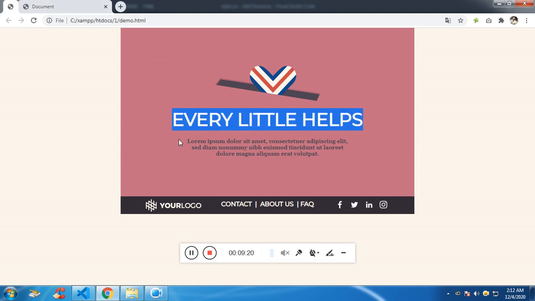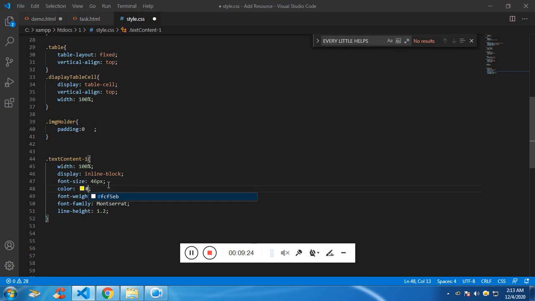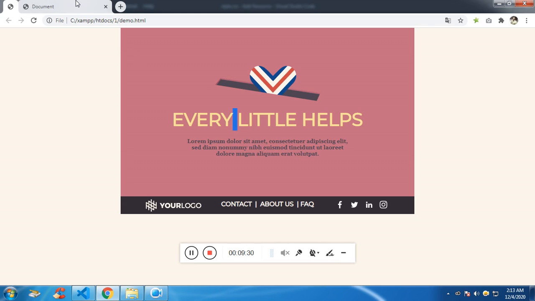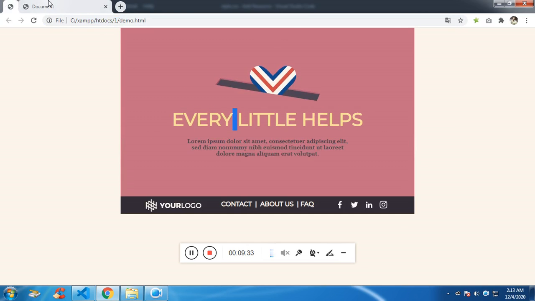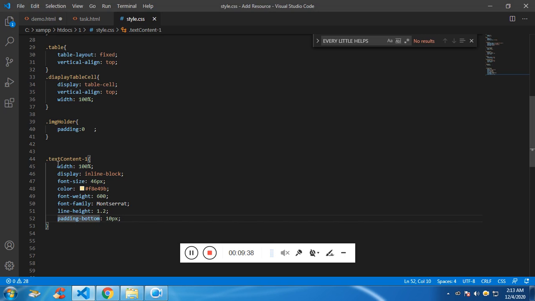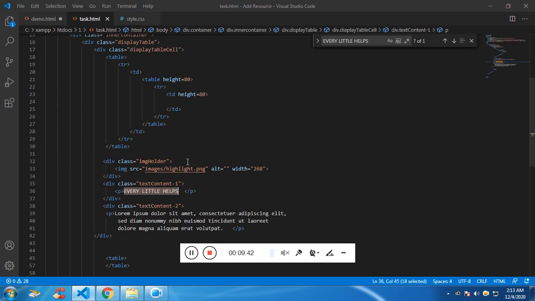Now let's get this color. Fine, it's actually an X value. And let's give the padding bottom 10 pixel. Let's see how it looks. Yeah, same way. Let me copy this, and we have to use BR wherever required. It's a line break.